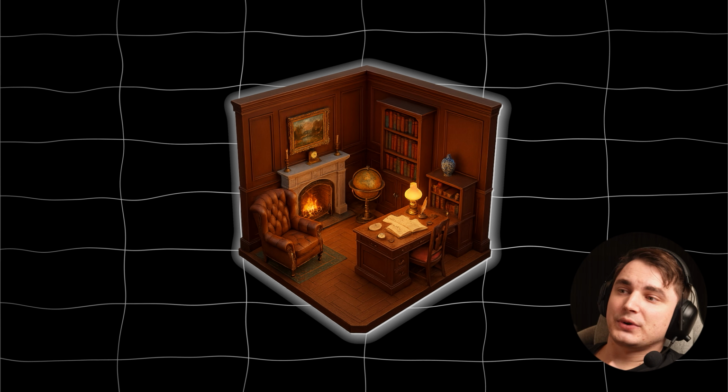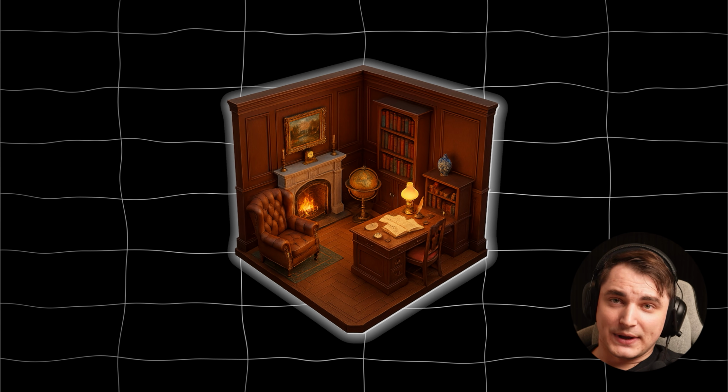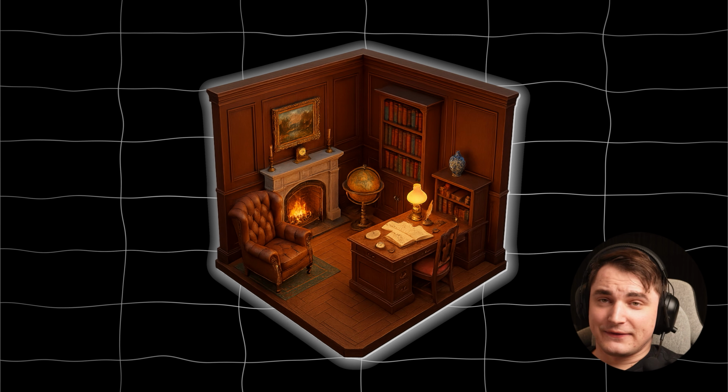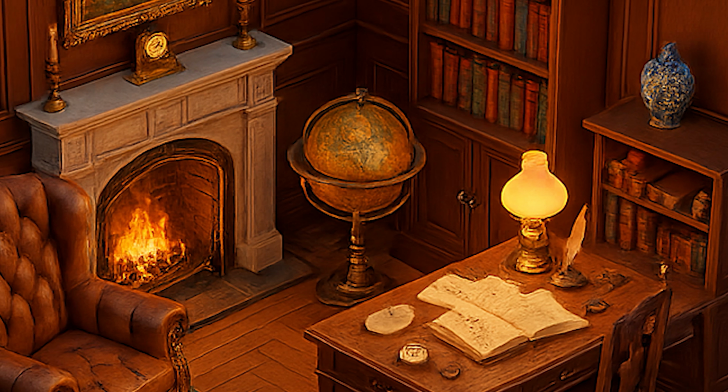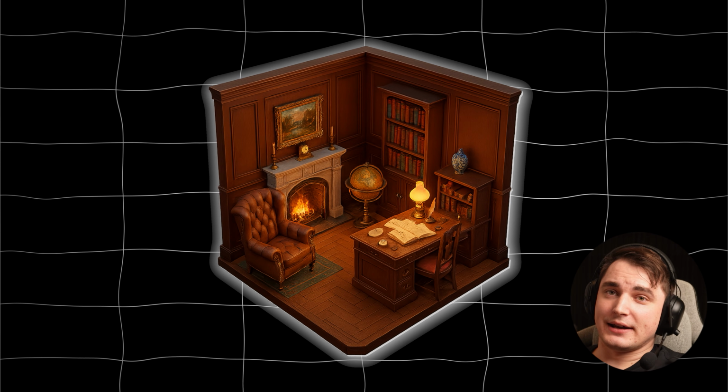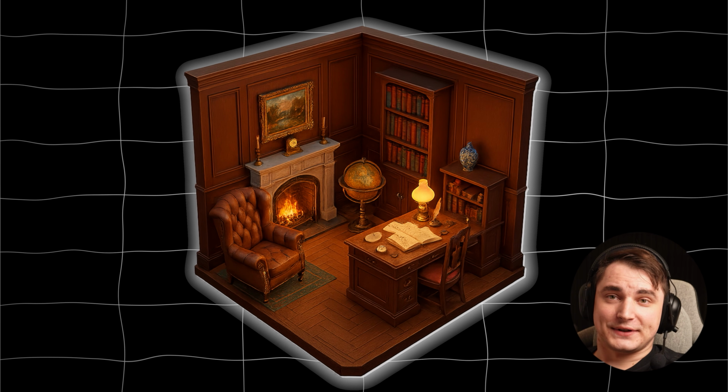And the third one will focus on scene complexity. So for this purpose, I prepared a small study room in a vintage style. But the main thing here is the amount of objects. So we'll see how precisely AI can outline them and put texture on top of it.